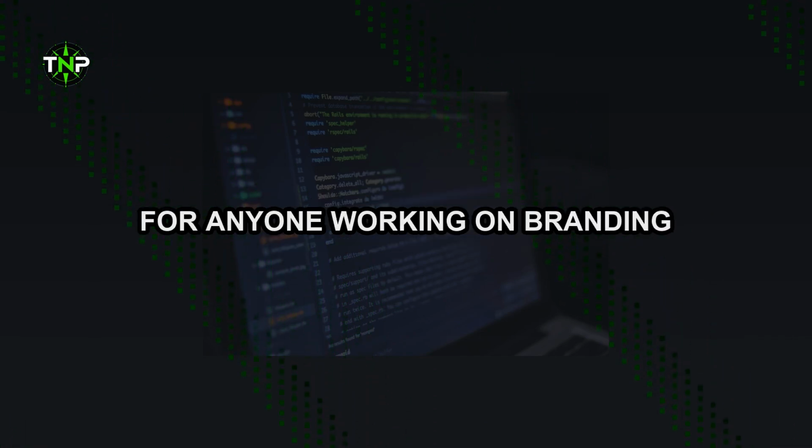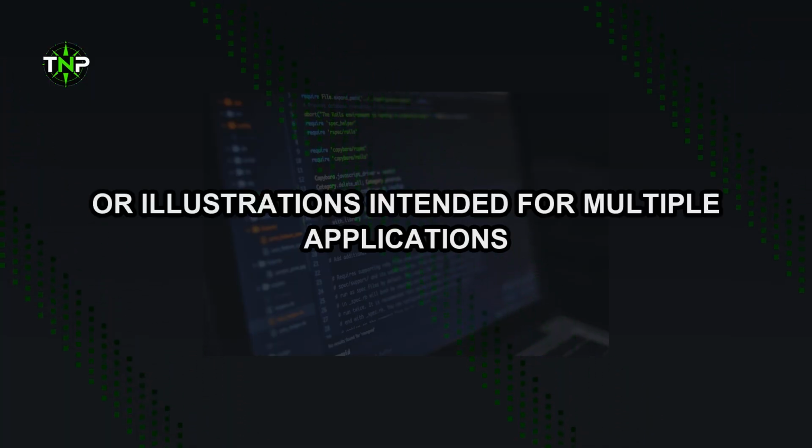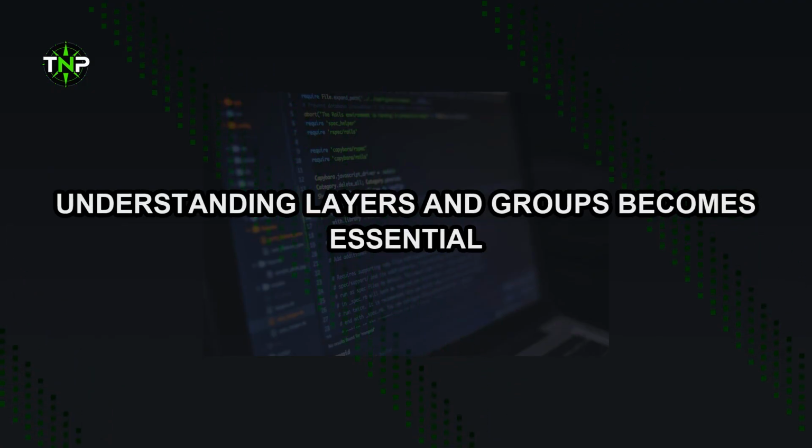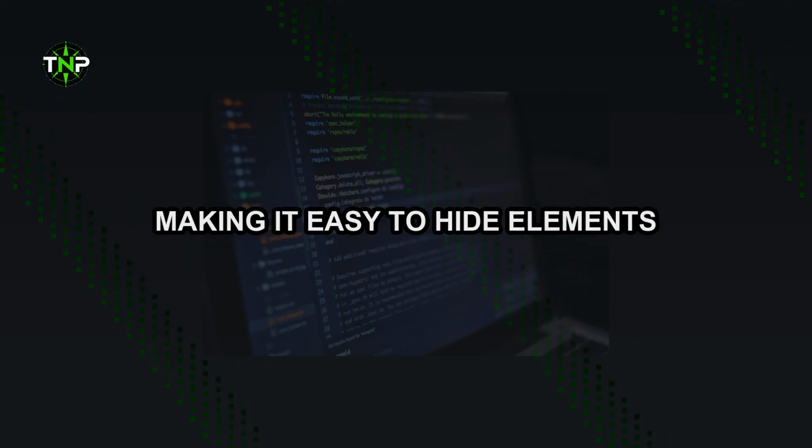For anyone working on branding, logo design, or illustrations intended for multiple applications, understanding layers and groups becomes essential. Affinity Designer's layer system allows you to organize complex designs logically, making it easy to hide elements, apply effects to specific parts of your design, or make global changes to grouped objects.